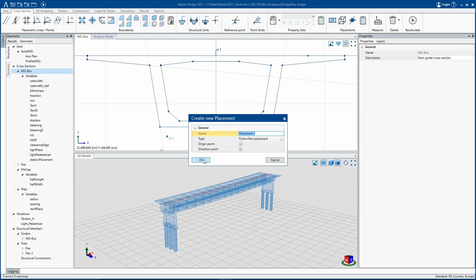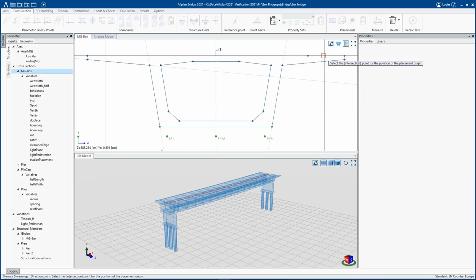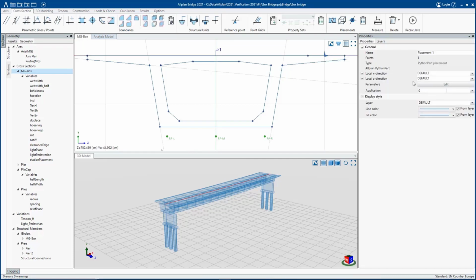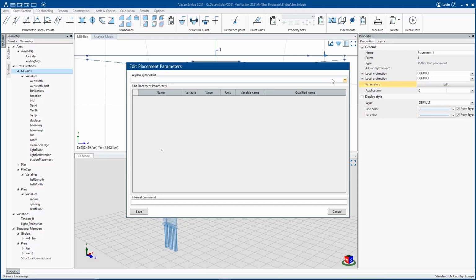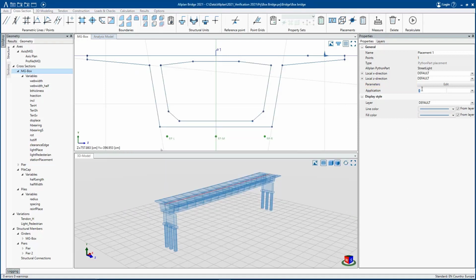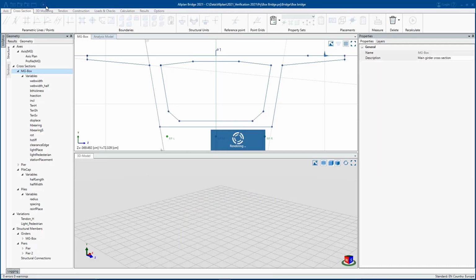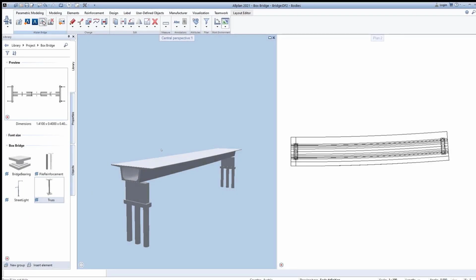I want to place a PythonPart. I just click the button and I name it however I like. Here I'll place my point and I will assign the correct PythonPart, in this case, the street light. I also want to place it at every station, so I will also indicate where I want to place it. Here I will just update my model. You see, I have 16 street lights in this case. This is just one placement.